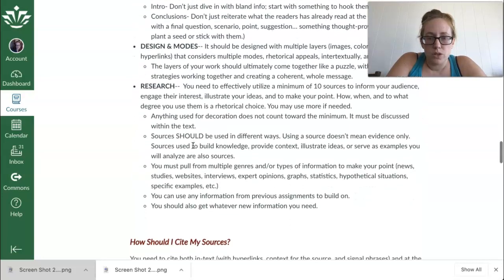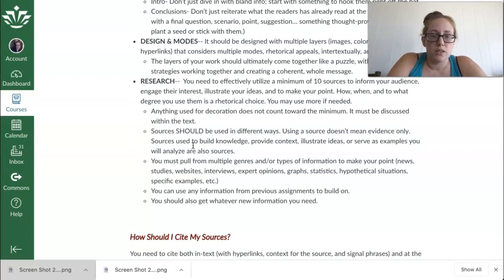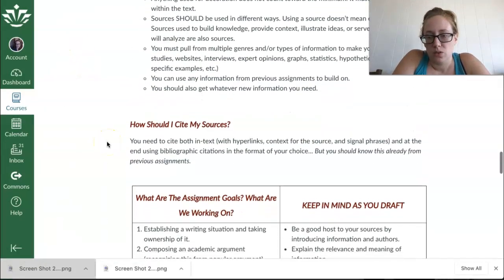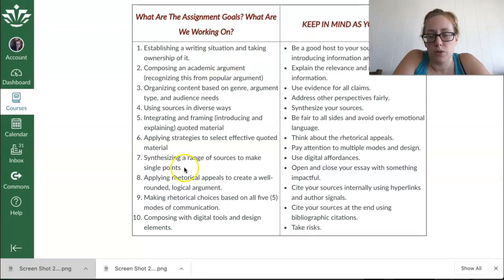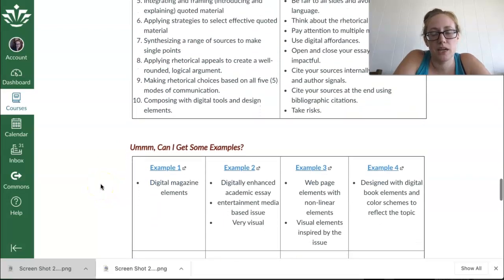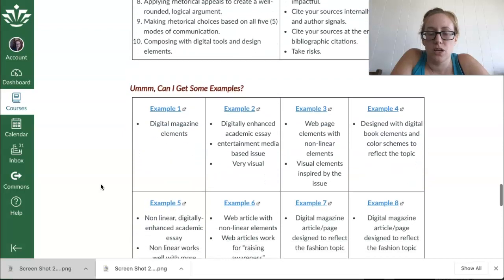Research requirements: we're going to use at least 10 sources, again, for different purposes, not just evidence. We're going to have sources that illustrate, sources that are there as evidence, and some that are there to provide background information. So we're going to practice using sources in some different ways. We will talk about citations and some things that we're going to be working on specifically. You'll also find these things popping up in your rubric. Hint, hint, wink, wink, for this assignment sheet.